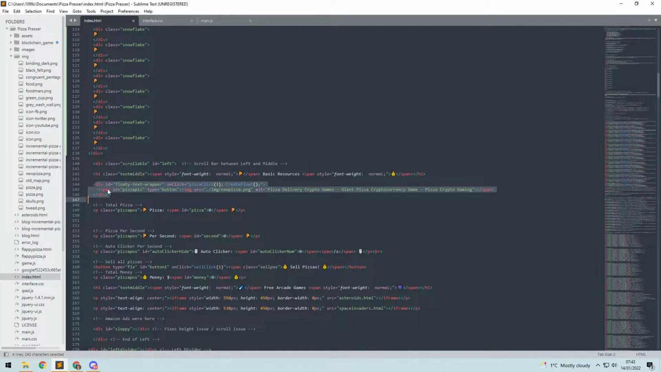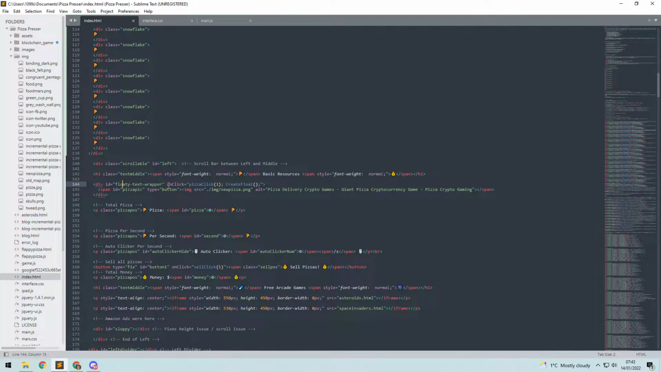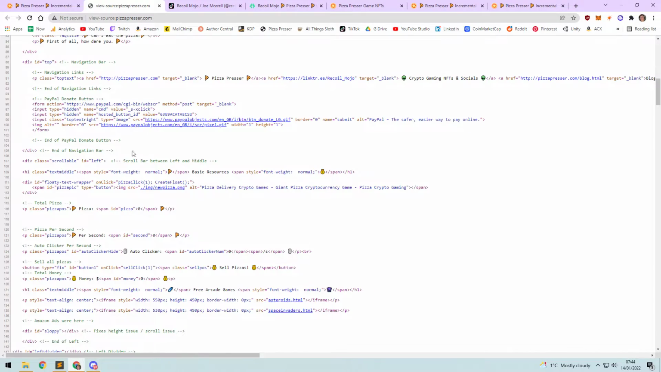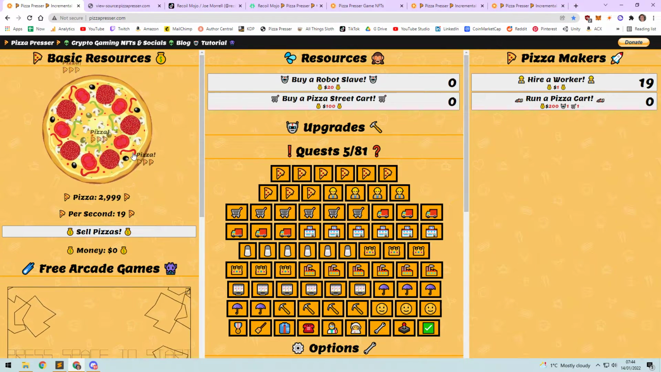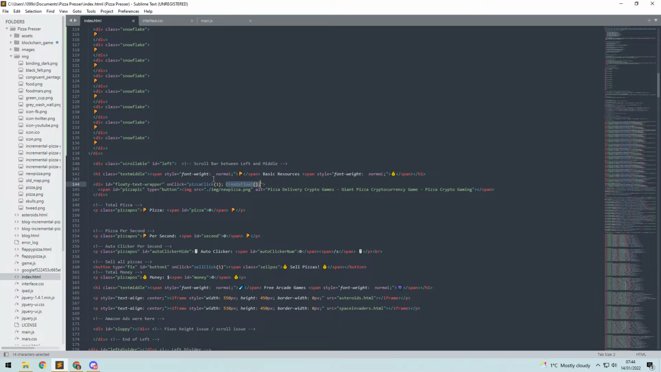So in this section, an ID is a way to identify something, and then in these interface and main files you can target them. On click means if I click the pizza or the image, it's going to do something. So this is the function pizza click, and when I click it, the number's going to go up by 1. And then you can create a float, which is basically those pizzas that come up. That's a float, so you don't have to worry about that for now.